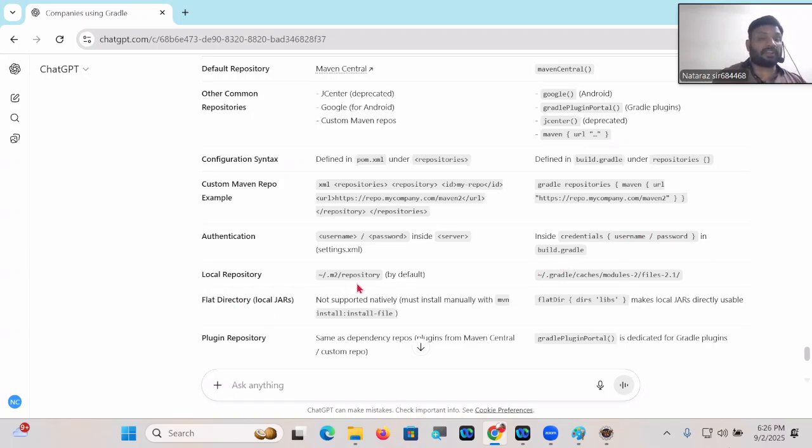Local repository, this is there by default. In every Gradle installation, the caches modules-2 folder with some version is there, according to that version. Flat directories are not supported natively in Maven; you must install manually. In Gradle, the flatDir option is there to use local directories as repositories.